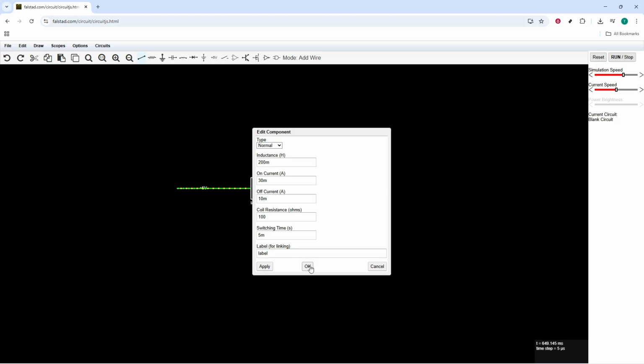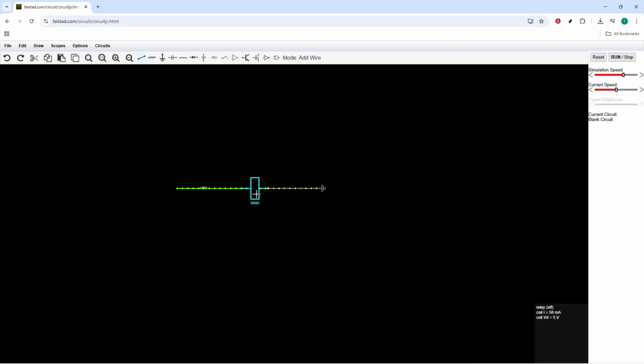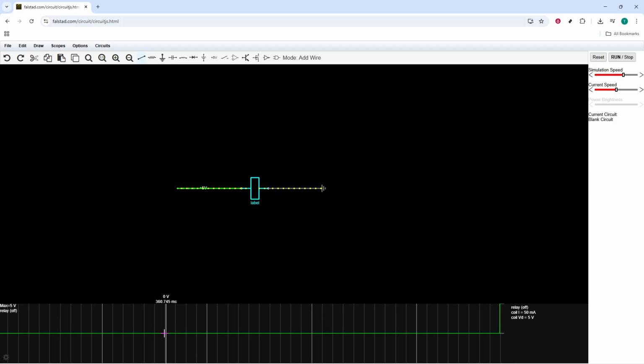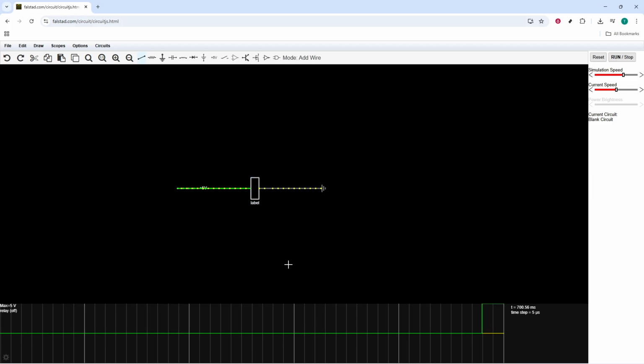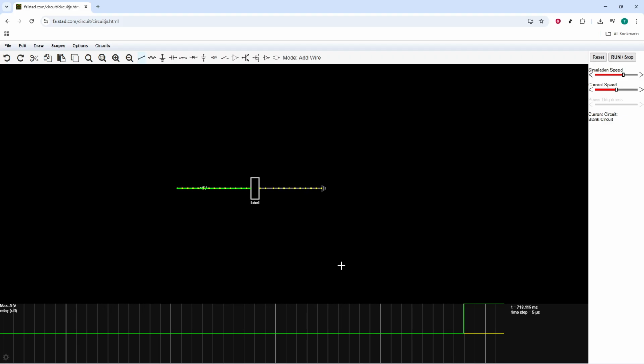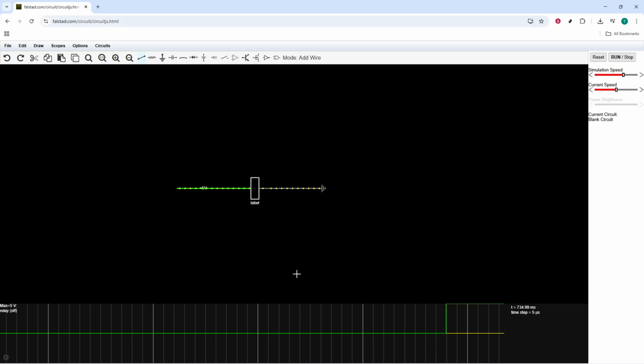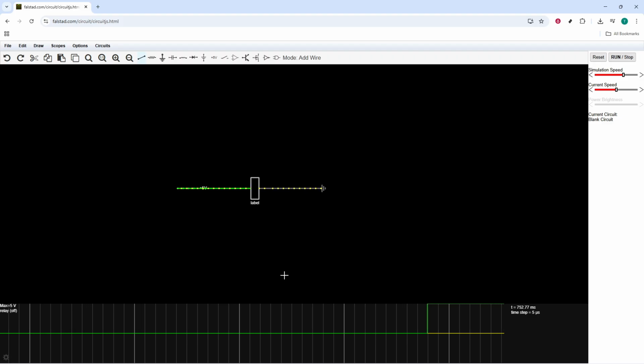At this point, your relay coil is powered by the voltage source and referenced to ground, and the simulator will respond in real time as the circuit runs. If you need to tidy up, you can drag components to reposition them or zoom for a clearer view. That's it, you've successfully set up and configured a relay in Falstad.